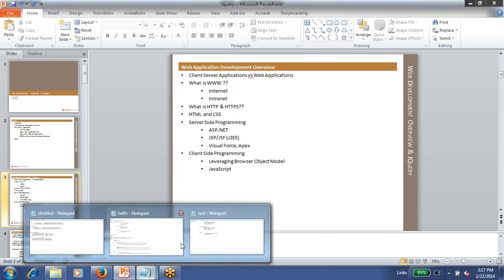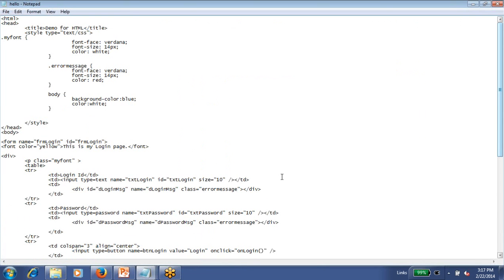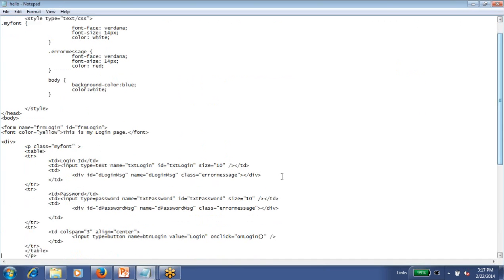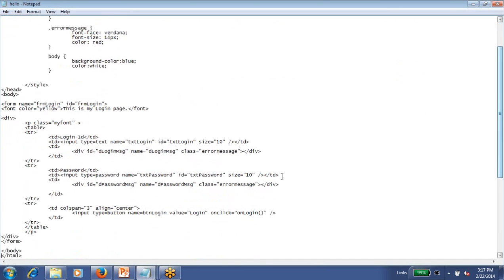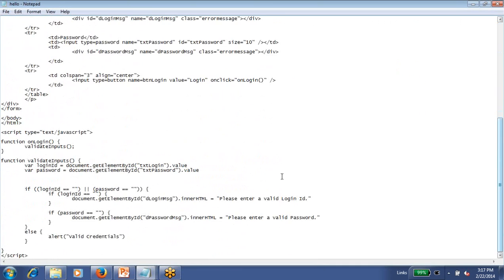Any questions? Yeah, Vikram, I have a question. Vikram. Yeah, Rani, go ahead. In the script, we use two functions. One is login ID and the validate inputs. So why are you using two functions?